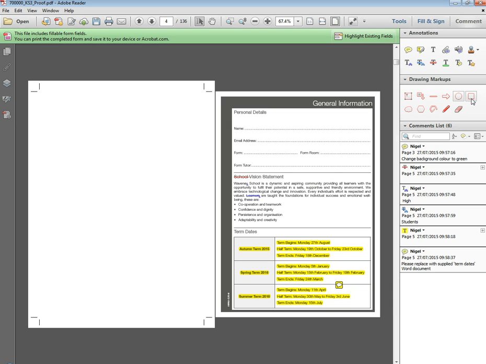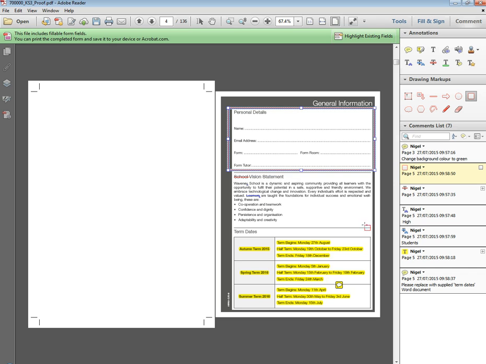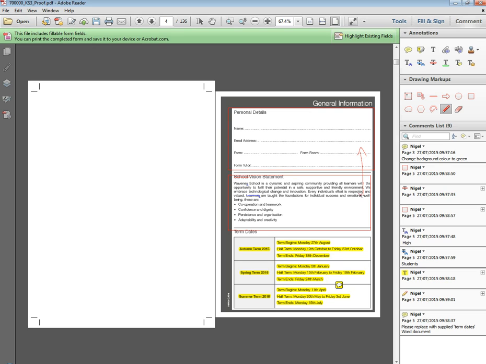We can also use the drawing and markup tools. So we might say we want to swap these sections over, so we might draw a box around that, and then we might draw a box around that, and we want to swap them over. You might add a sticky note there as well to describe that further, but you can use any of these tools just to illustrate points that you want to make.